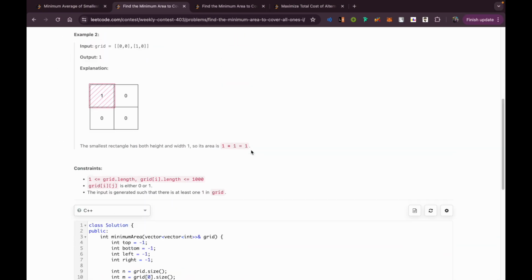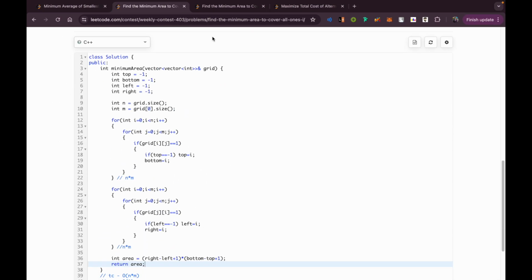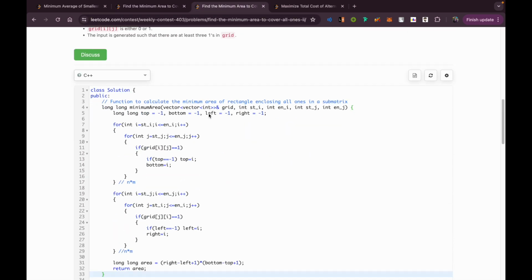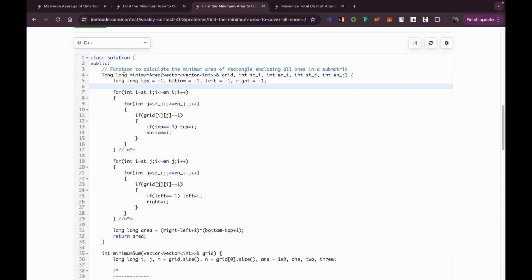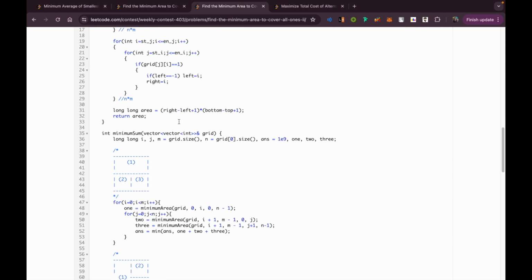All right, so let us jump to the code part. I have the first logic over here. I'll show you what I've done. See the second logic. In the second logic, I've also called the same function. I've just changed some small parameters. This is the same function to calculate the minimum area. Now let's come to this part.